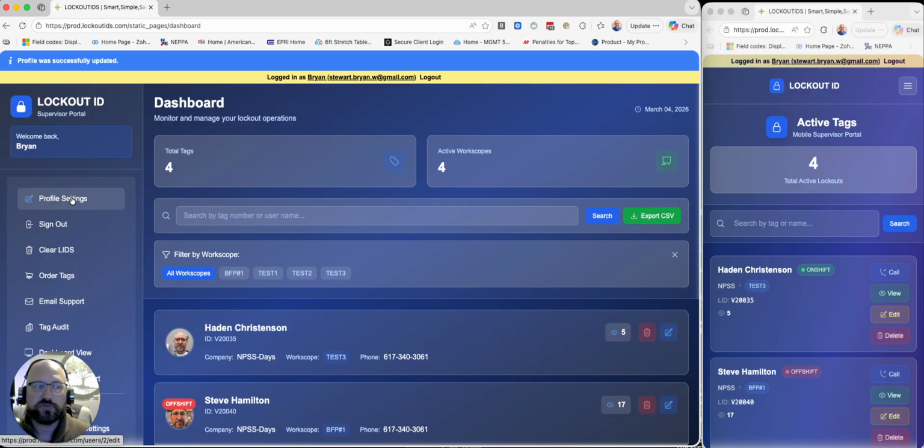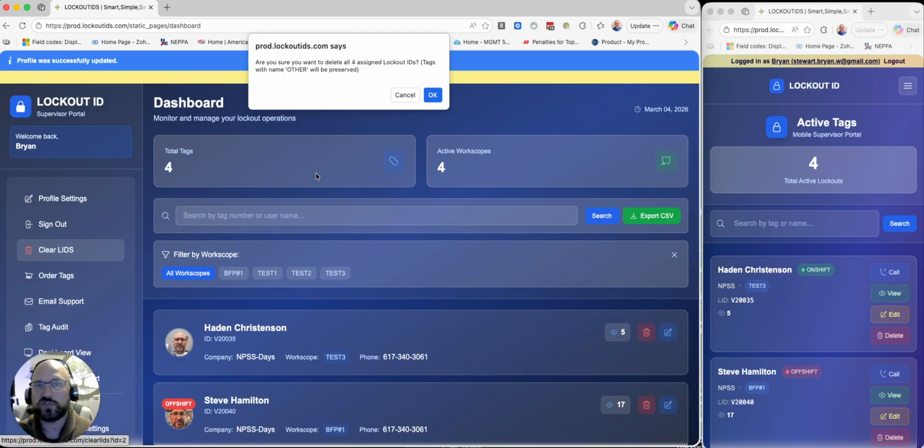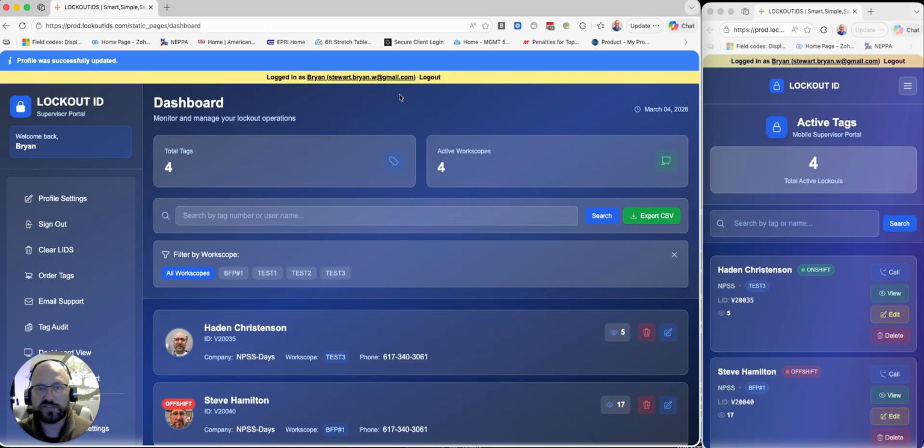Okay, so that is the profile settings. Sign out is going to be obvious. Clear lid. Anything destructive in the system will actually give you a prompt before it does it. What this is going to do is clear out all of the tags that you have in there.